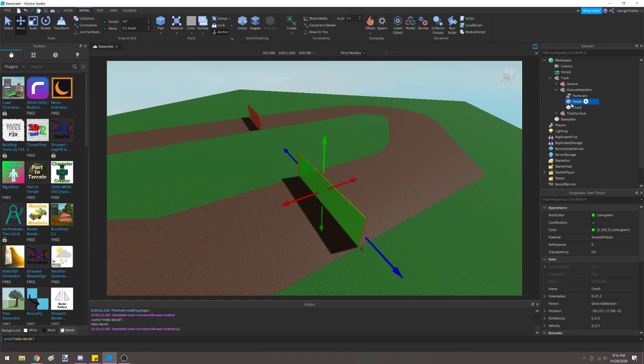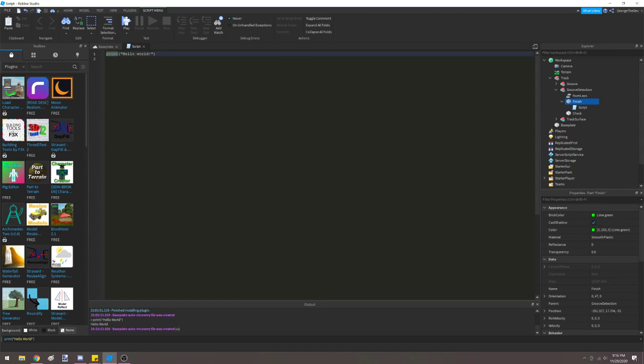So now we want to go into our finish block, and we're going to insert an object, a script. So now we start our scripting. In this case, we are going to do a touched event. So first things first, let's type in local. So local is how we're going to make what's called variables. And variables are something that we can call upon over and over again.